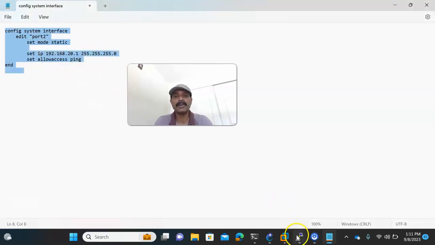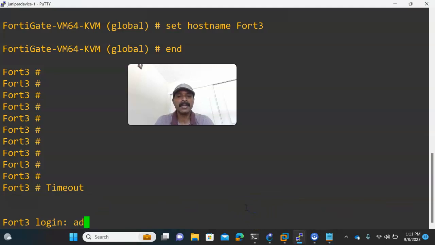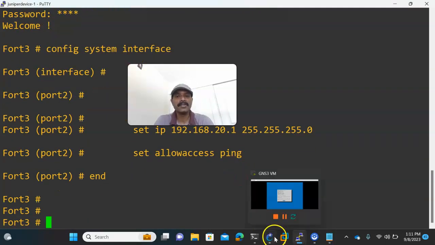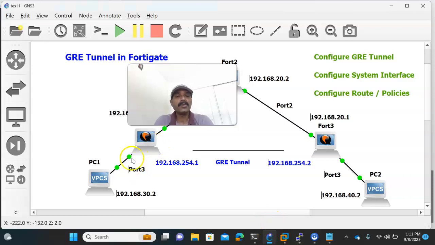So this will save the time also. Go to firewall 3 and log in with the credentials and paste the configuration. So now, this port 3 I have to configure. Firewall 1 I have connected to PC1 and firewall 3 I have connected to PC2. So this is connected to port 3.